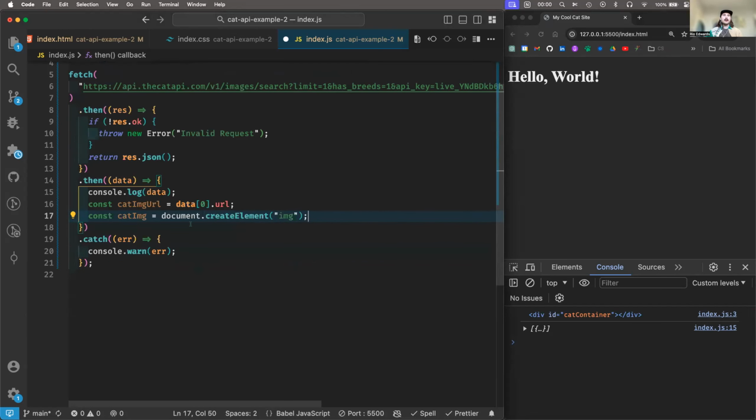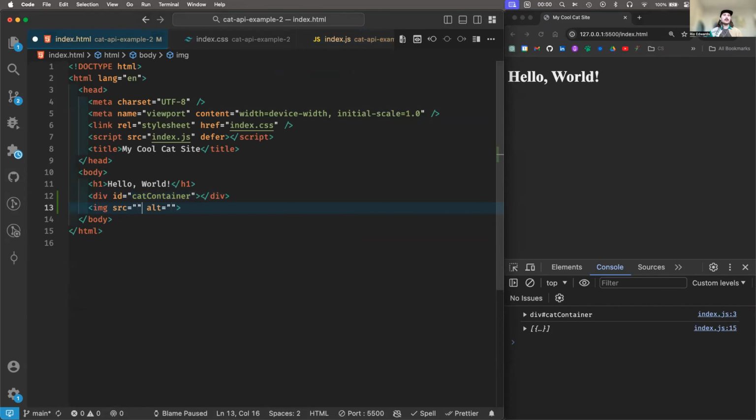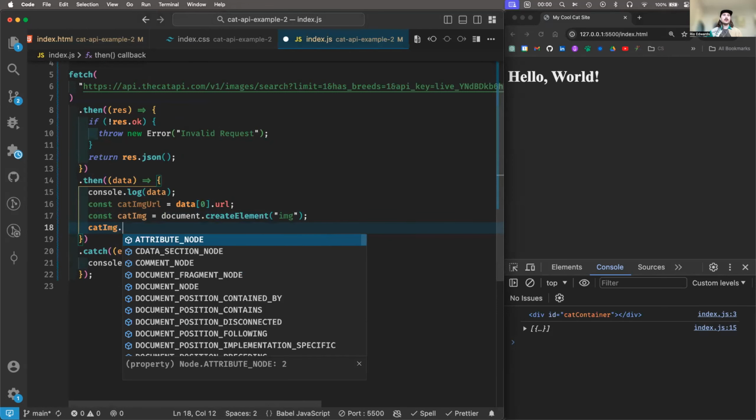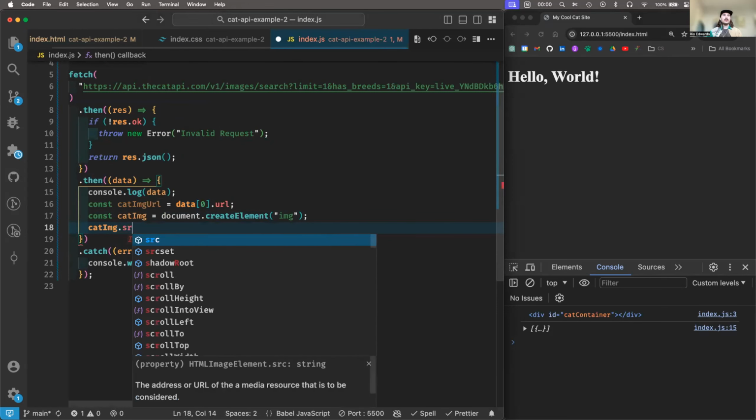Imagine we were doing a new image tag. You have to set the source. We could do the alt too, but let's not worry about that. We want to set the source to some URL. In this case, we're making this in JavaScript. We're creating this image element and we're going to set the source. So cat image.src is how you can set that property. And we're going to set it to the cat image URL, which is what we got back from the API.